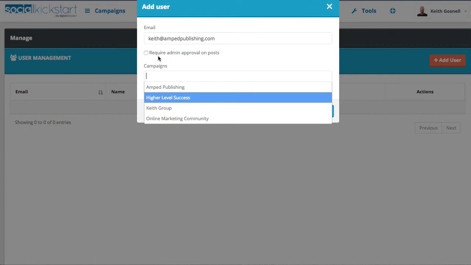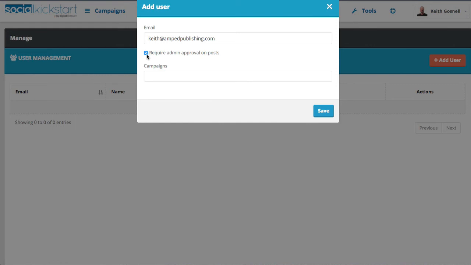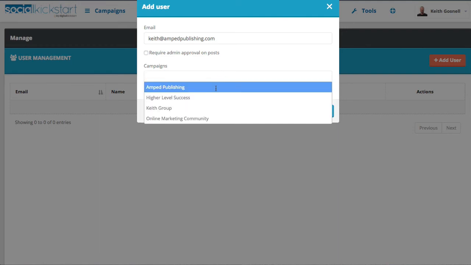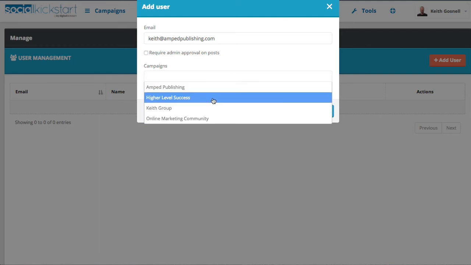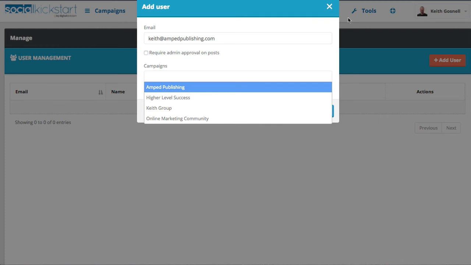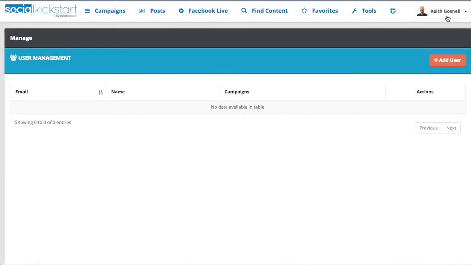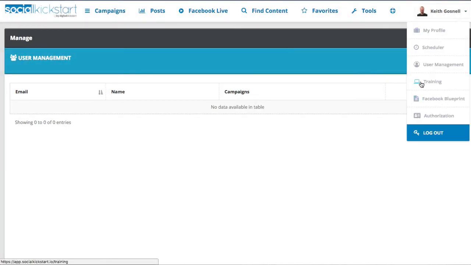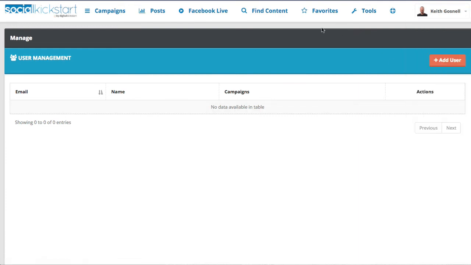So they can have access, and you can even set it to require the admin to approve any posts that are being made to any of your pages before they go live. So if you have a VA or somebody else assisting you and you want to make sure you check those first, you can set those permissions for that as well, okay? There's a great training area here as well. I've showed you the authorization. So as you can see, it's very simple to use, but it's very powerful.